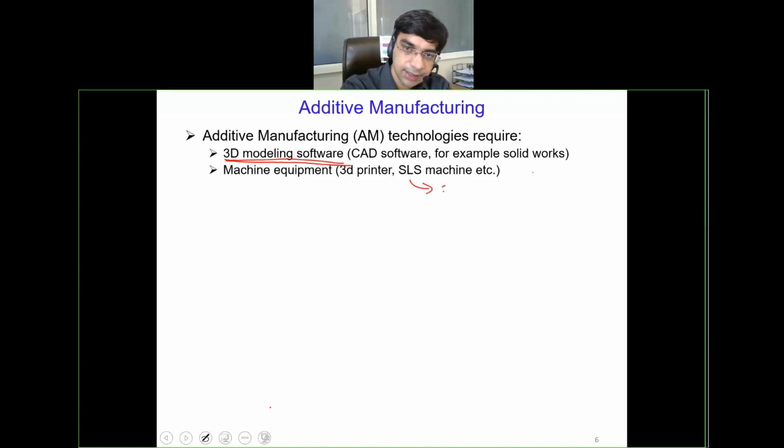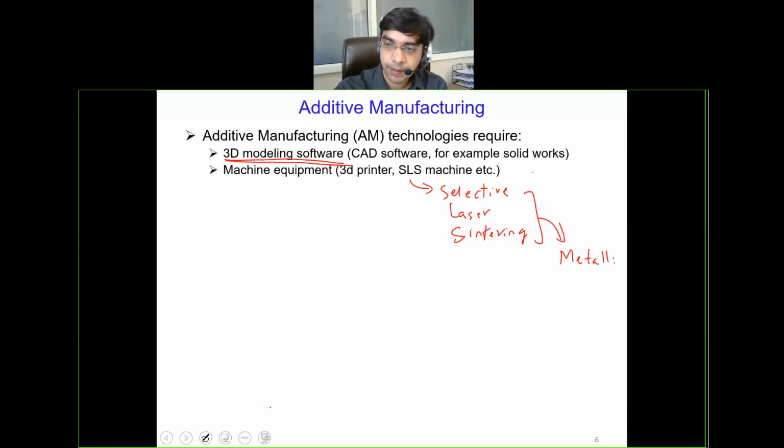SLS is selective laser sintering. Selective laser sintering is a process to develop additive manufactured parts. Typically, it is used for metallic parts. So we will see more details in the subsequent slide.